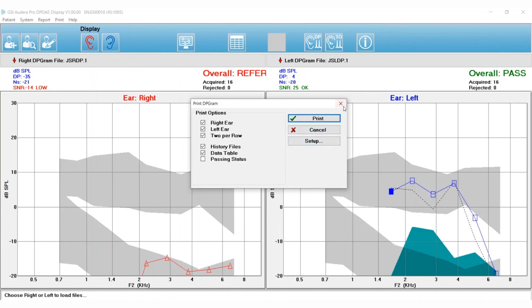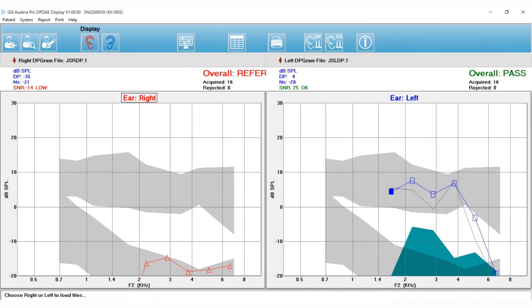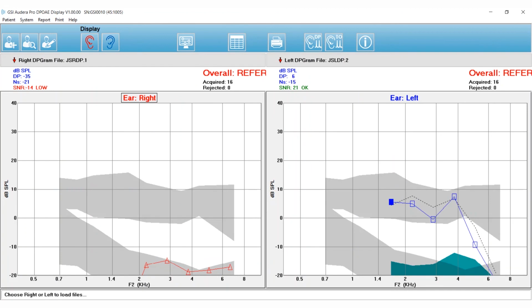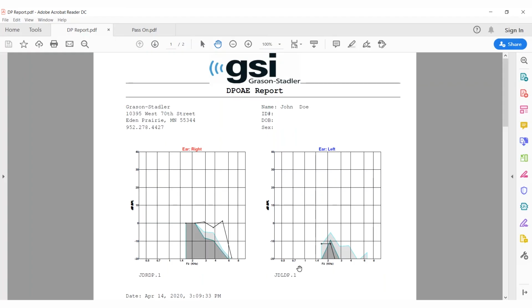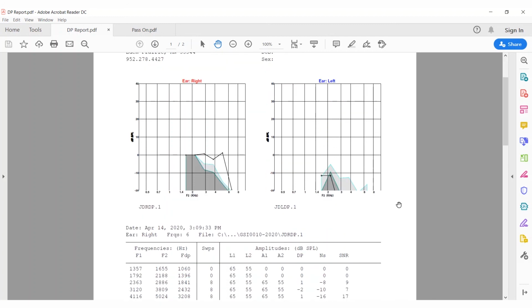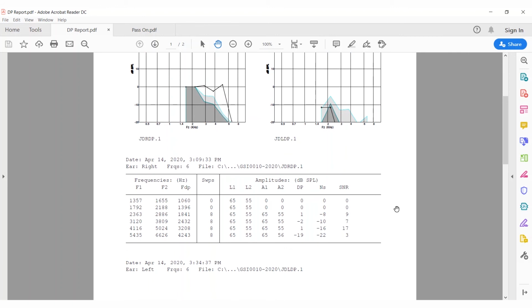So I'm going to show you some. I don't have print preview for DPOAE, so I'm going to show you some previously saved reports. If you have not selected pass for your report and you select print, this is what the report is going to look like. So you have your right and your left ear side by side, and here's the numerical data that you'll see: your L1, L2, your DPs, your noise, and your signal-to-noise ratio. So pretty much standard, as well as your F1s and F2s.